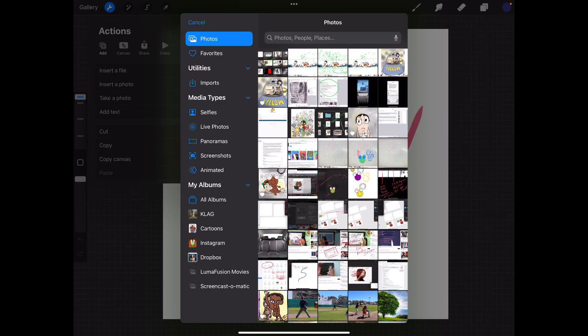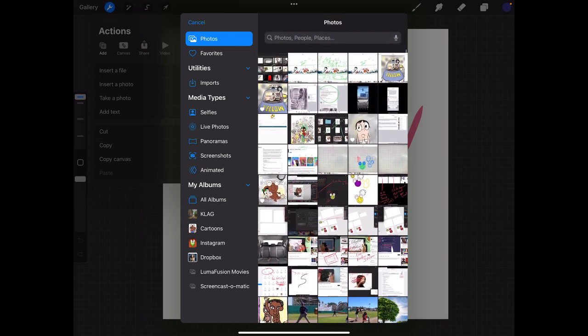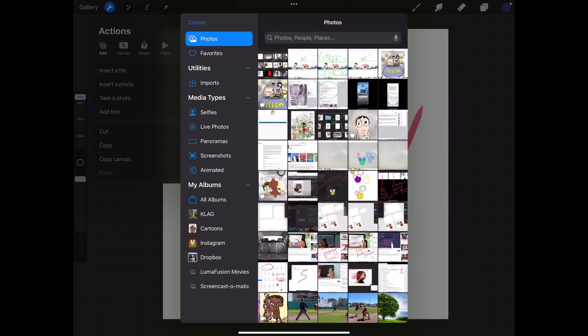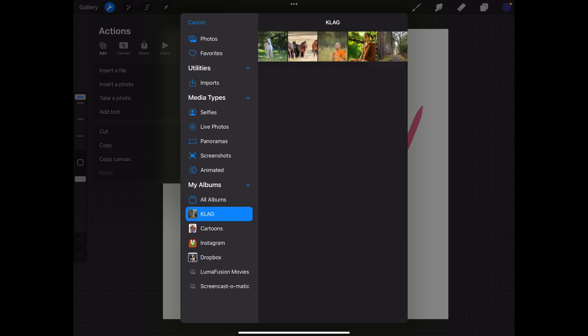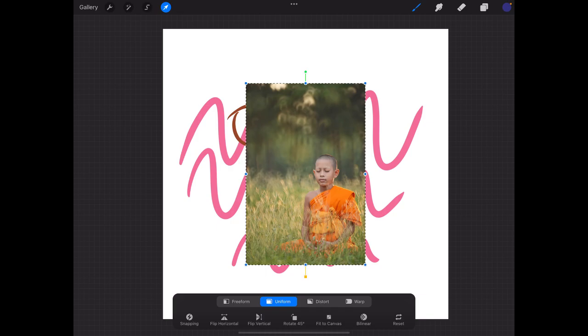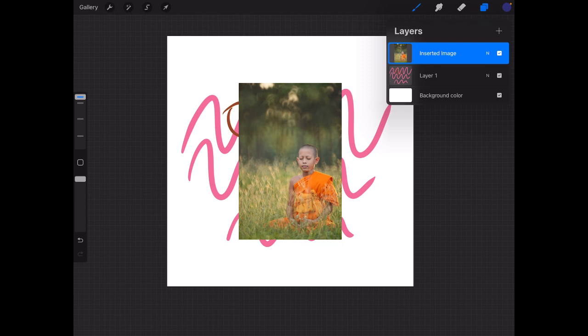This puts you into your Photos app. What I like to do is, because some people have hundreds of photos in their Photos app and it becomes burdensome to select which one, I like to add it to my favorites or make an album and put it there too. So I'm going to select this monk here, and it automatically imports the photo into a new layer for you.